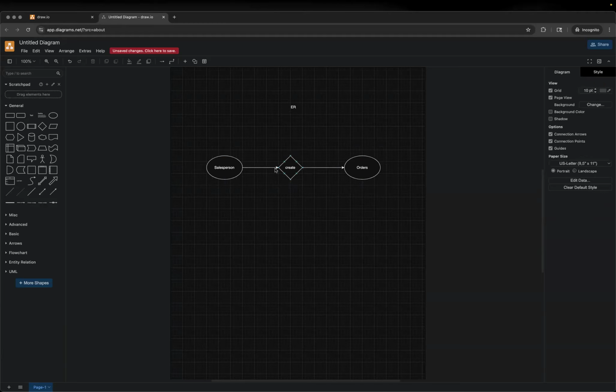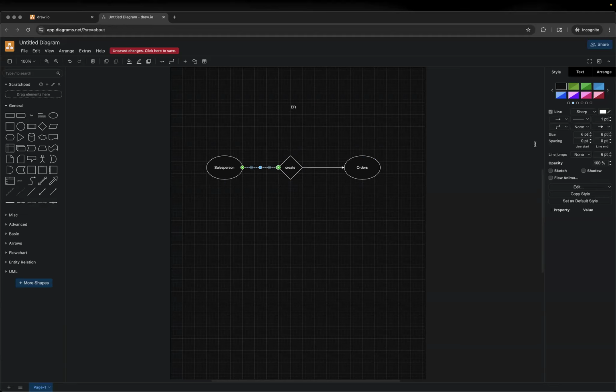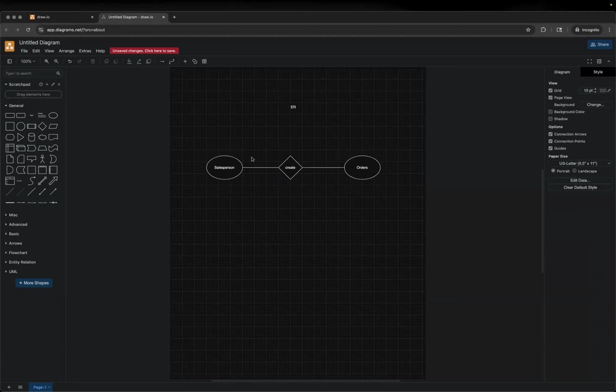Okay, so it's a basic one, but if we want to remove the arrow, let me change to the line right here, so no arrow at all. I just want to show you the relationship right here. Okay, and we do have some attributes, right?